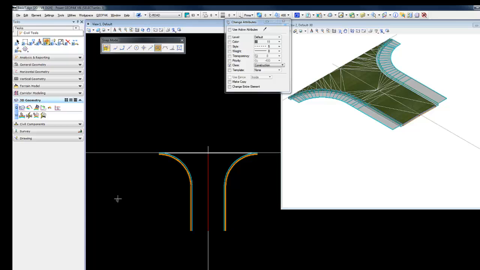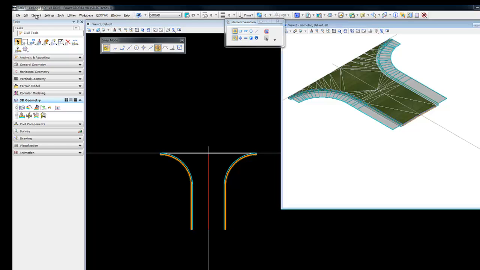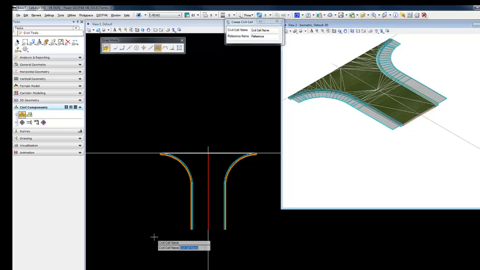Prior to creating the cell, it's a good idea to copy out your DGN file at this time. You may notice my cell now has a new name. That's because I made a copy of the original DGN before I create the cell. Now I'm ready to create the cell. I'll use the civil components, create civil cell. I'll give the civil cell a name. Let's call it BASICt.